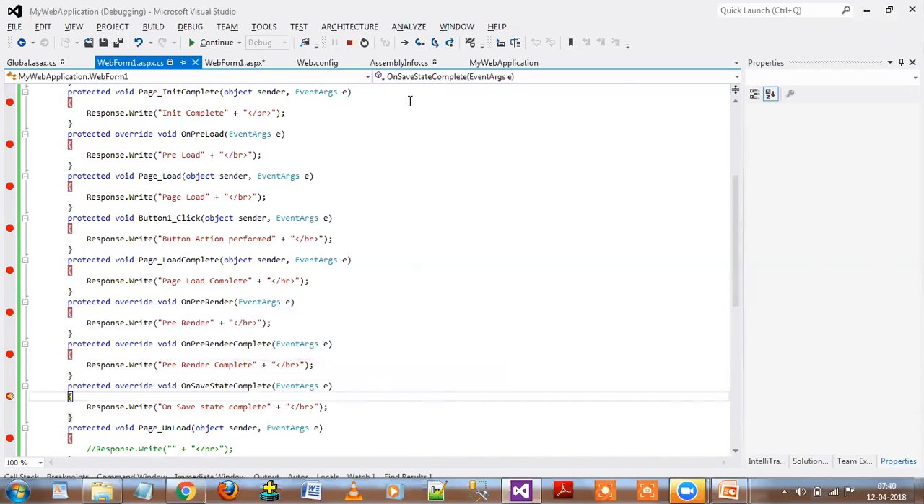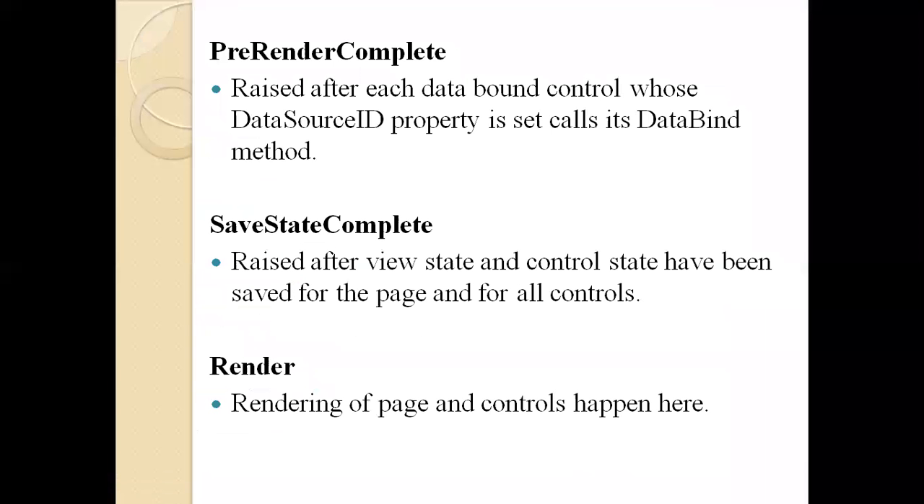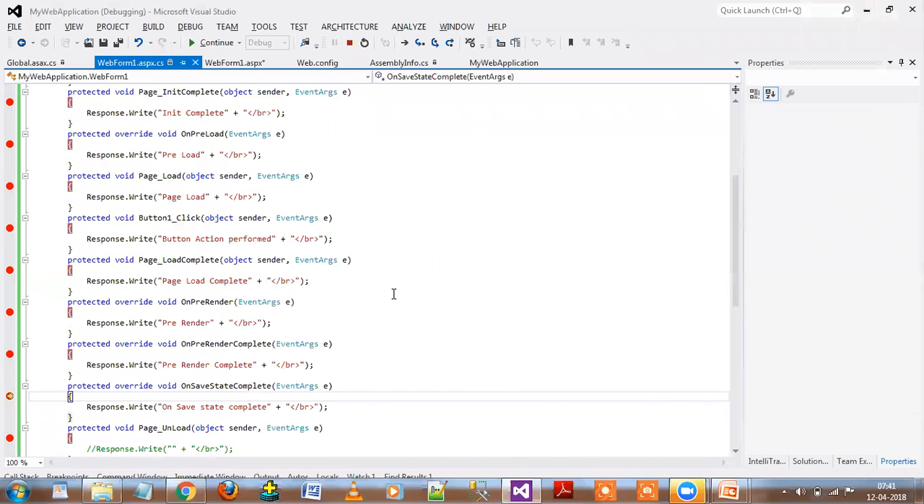State maintenance: ASP.NET controls maintain state by using view state. View state and control state are saved to the page for all the controls. On the page, it is saved. How it is seen, we will see practically once this execution completes. Next stage is the page unload. Once the response is created, it goes back to the application manager, then back over the IIS web server, and it is shown on the user page.